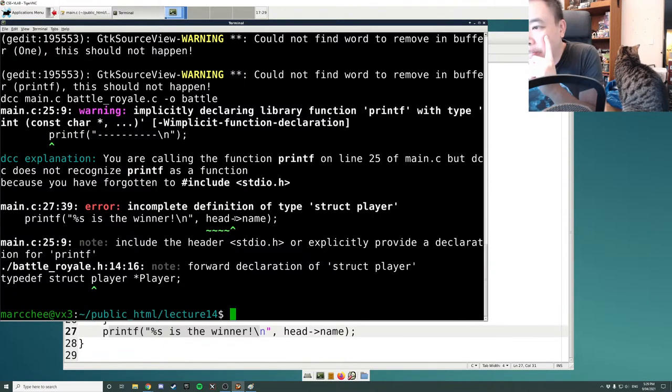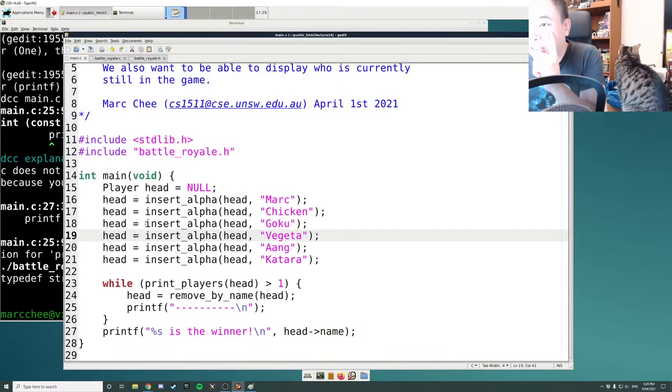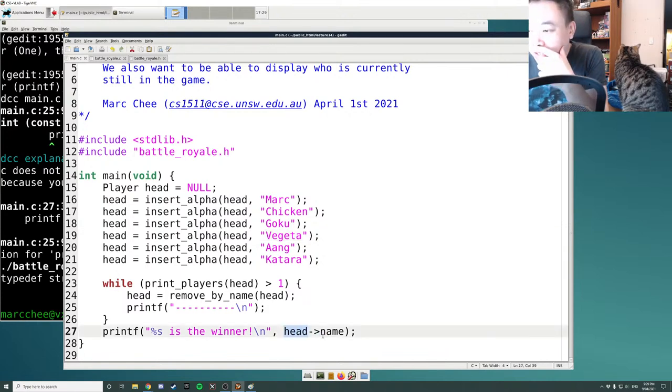Compile this. I have made an error here. Incomplete definition of type struct player. Oh, wait. Haha, I made a classic mistake here. I tried to access something inside of a struct that I do not have access to.